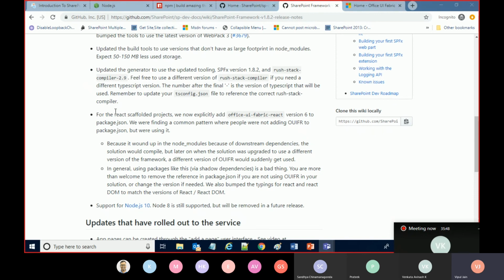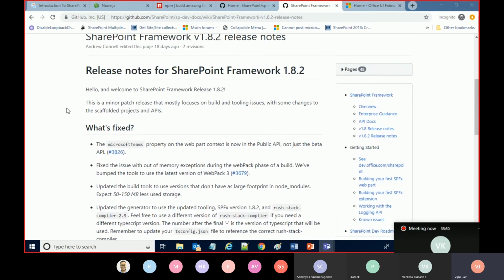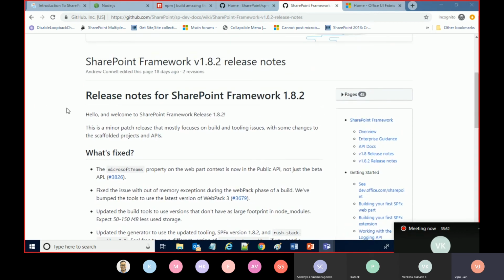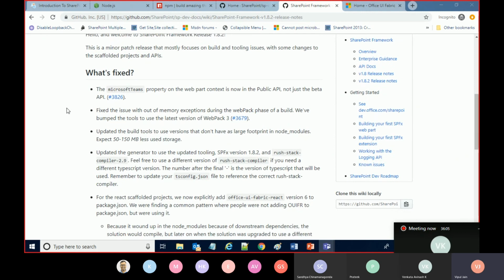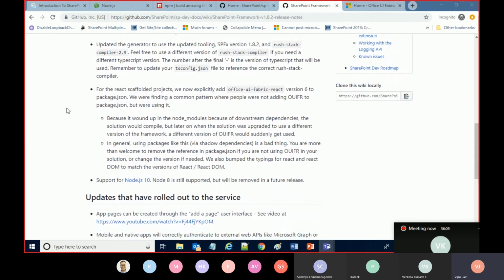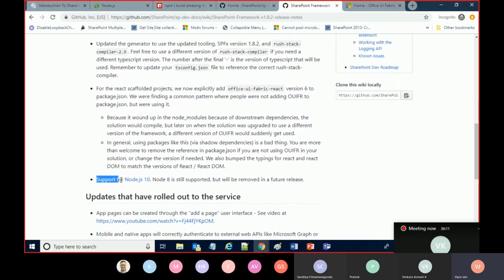Cool. So I was talking about the latest version of SPFX, and on the screen you can see that I'm talking about SharePoint Framework 1.8.2, released in May 2019. So what is the important fix which the Microsoft team has made in this version? Just to let you know, can you see over here that support for Node.js 10, Node.js 8 is still supported, but it will be deprecated soon.